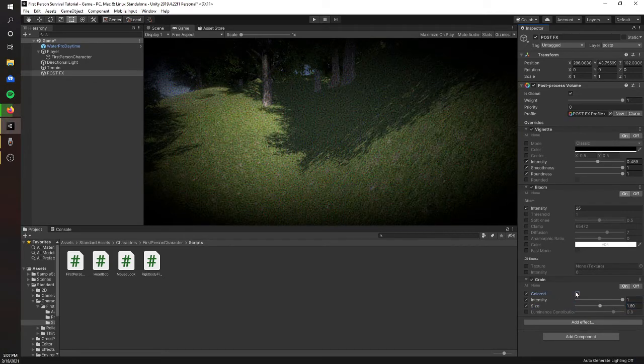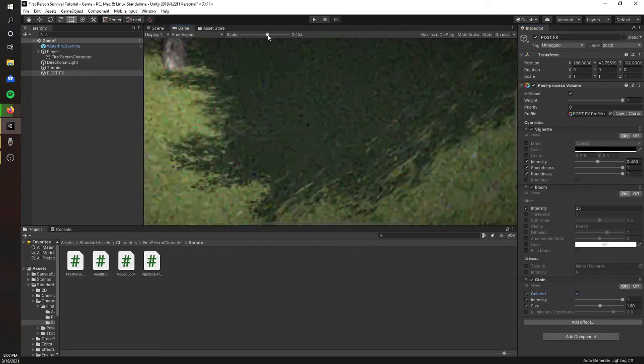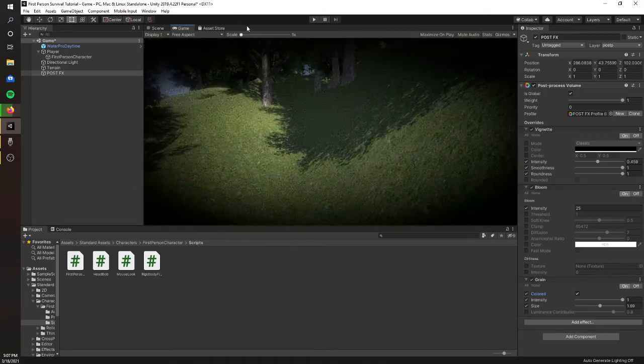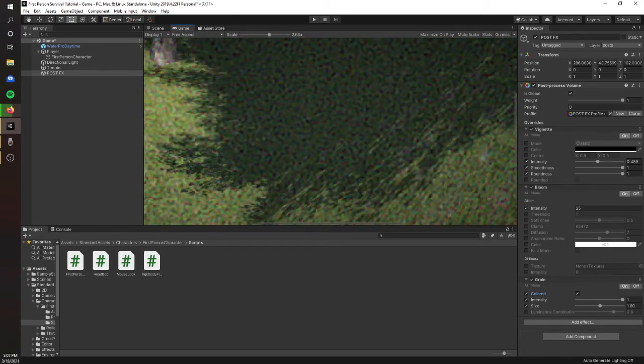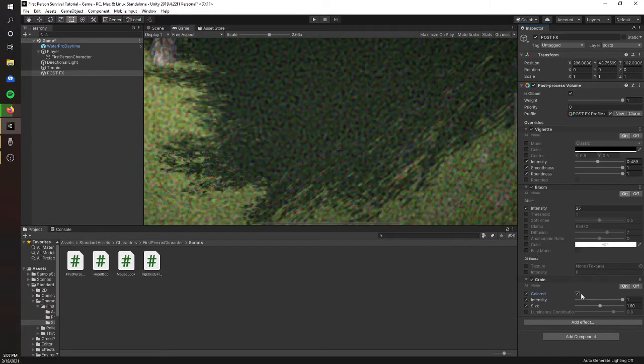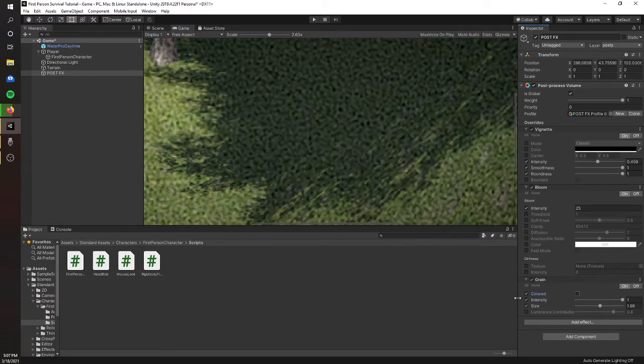So colored is more like this. If you look or zoom in, maybe you see that it's a bit colored. But if you uncheck colored, it's just going to be black.